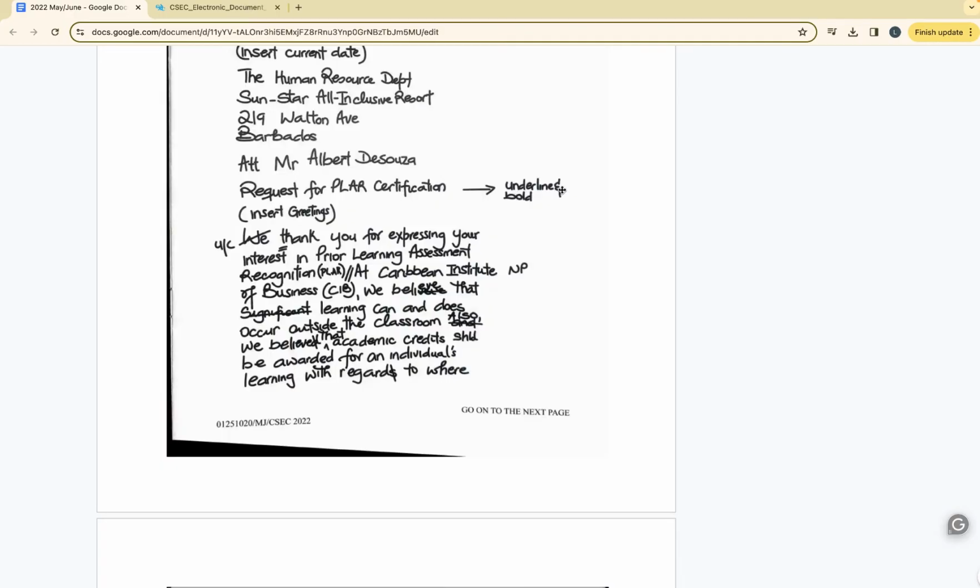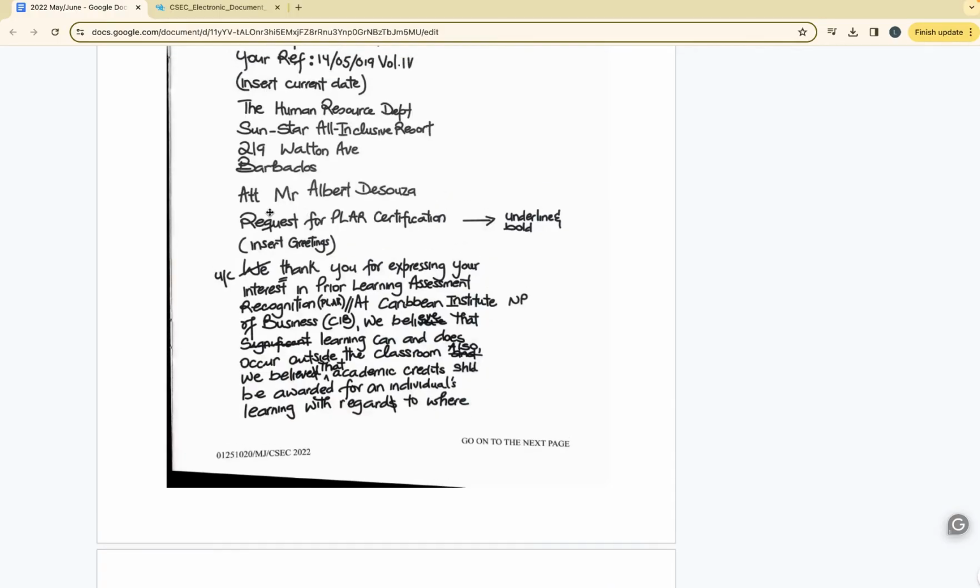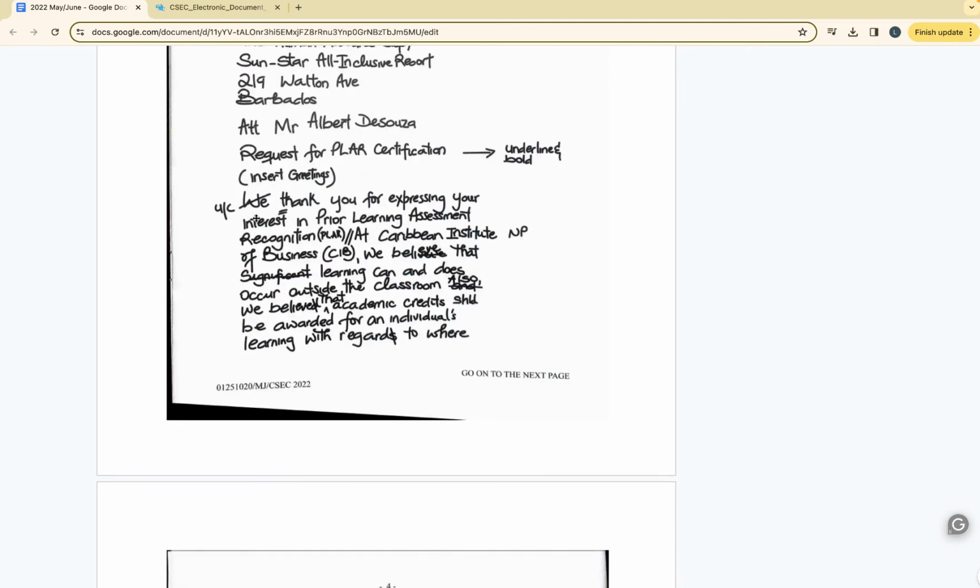It says you should underline and bold it, right? So we're gonna underline and bold that. Right here says insert greetings. This is where it says attention, Mr. Albert, whatever. We're gonna remove it down here, right? Normally in a block style letter you don't write out the full name of the person, you just write their title and their last name. So we could just write out attention, Mr. De Souza.